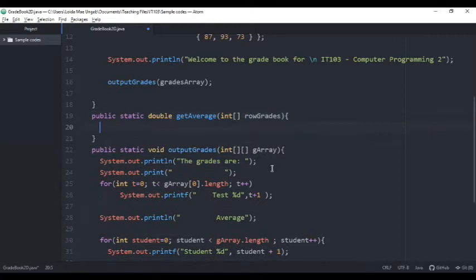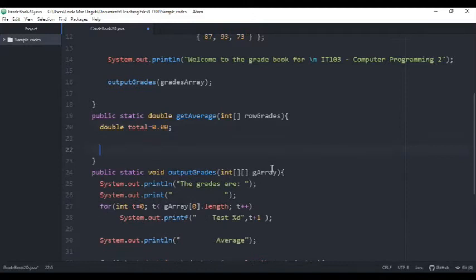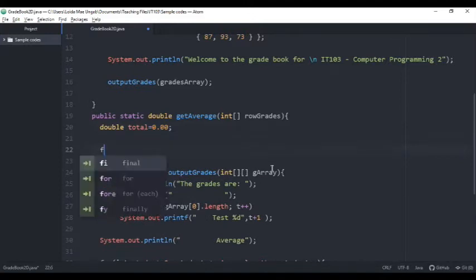Okay, and then what should our method do? So let's have here a variable called total, that will calculate all of the, remember double is a floating point, so when you initialize the value, it is floating point also. Okay, and then we will traverse through this row, this is the row that was passed, right?